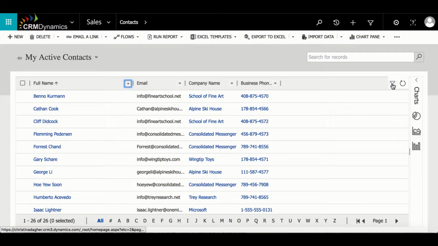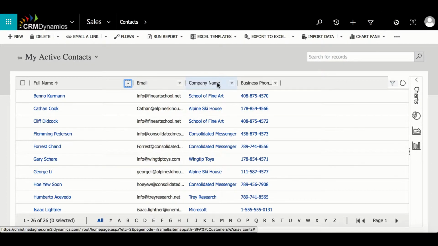Now by clicking on this icon, all of the columns will be given a filter, and from there you can choose how to sort and search through the data. You can also create a custom filter.